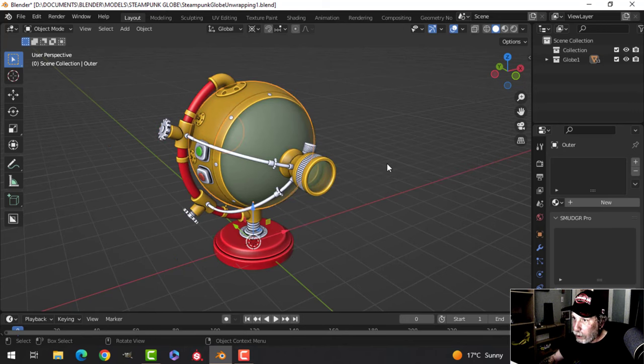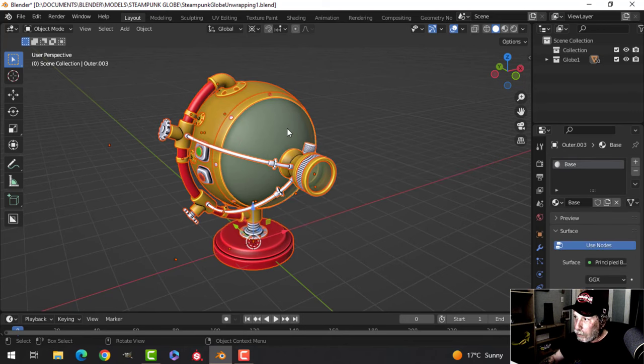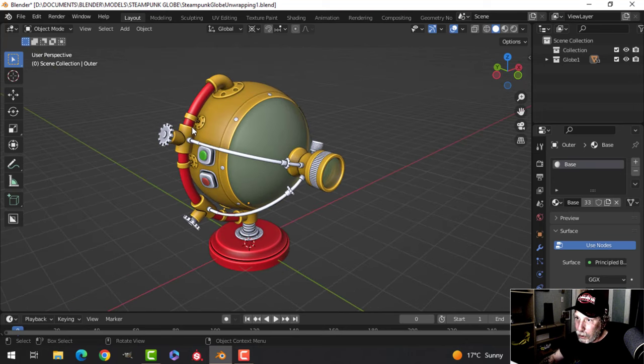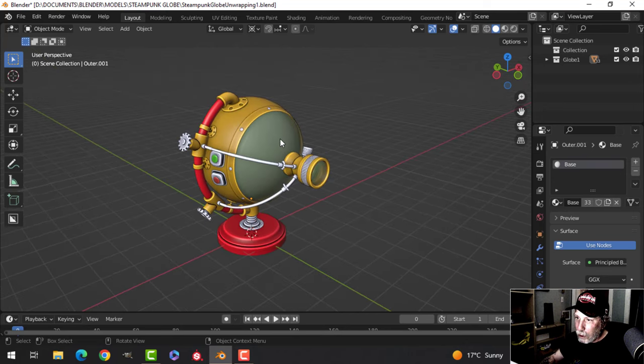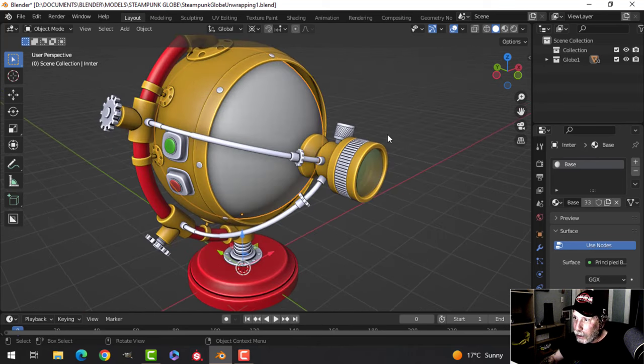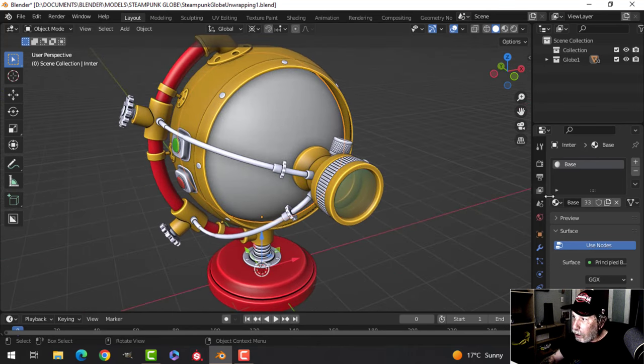Let's see if that worked. That did not work. Let's try that again. Link materials. Now it worked. All right, so these all have the base material. However, I'm going to come in here and I'm going to select the globe and I'm going to make that as its own material, globe.